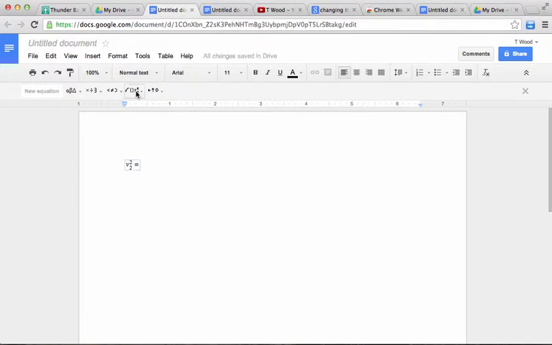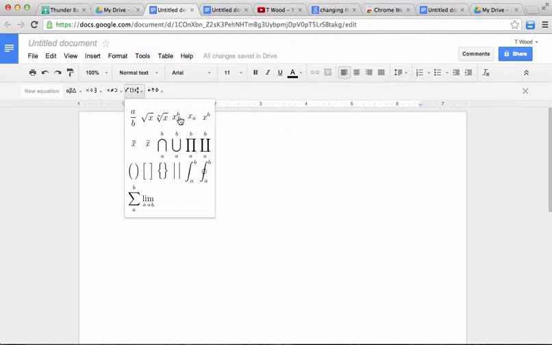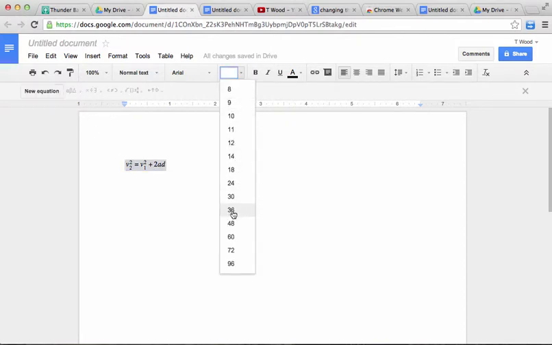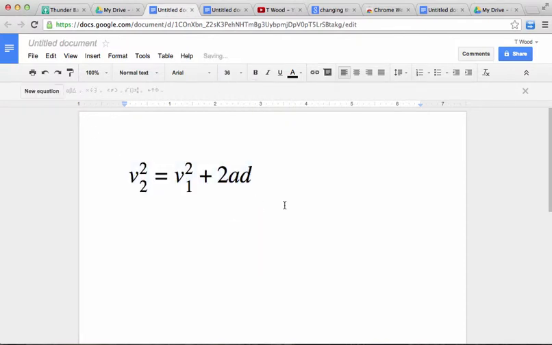Now I want to do v1 squared, so I go back to this one, choose the exact same thing we just had. V, tab, 1 is my subscript, hit tab again, there's my superscript, hit tab again, I go back down. I'm just going to use the keyboard to go plus 2, A, D. And I click off to the side and there's my kinematic equation. If I want to highlight it, let's go to 36 point, there we go. So there's a kinematic equation.